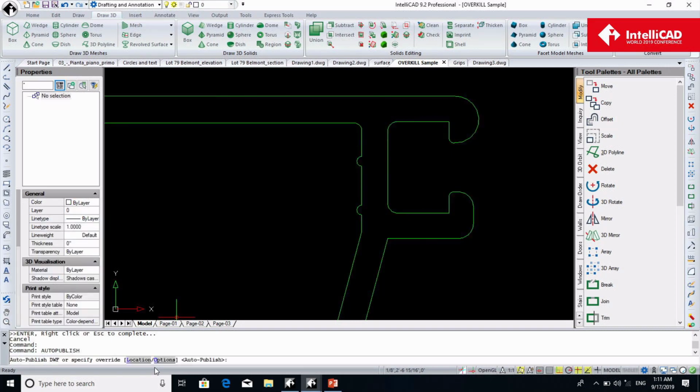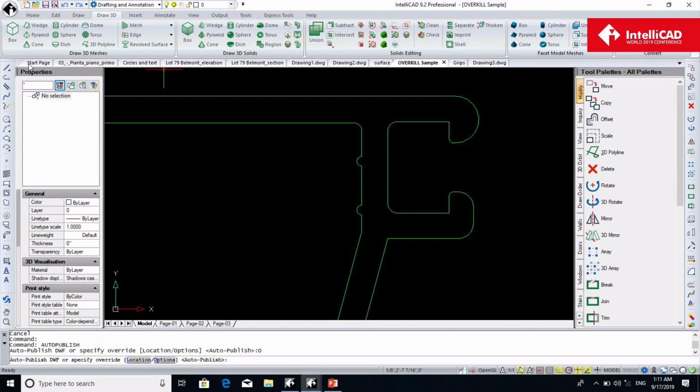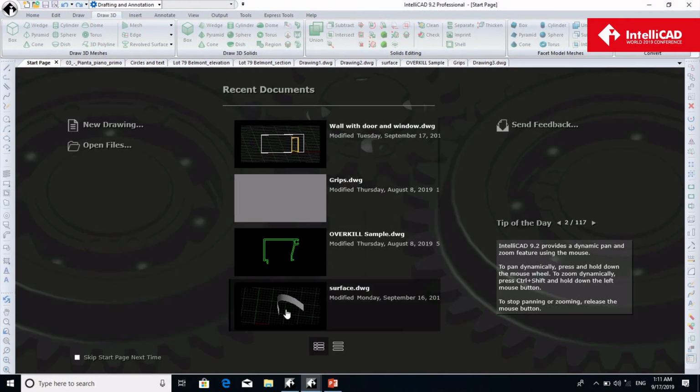Next feature is auto-publish command. So auto-publish command publishes drawings to DWF, DWFX, or PDF file formats automatically to a specified location. In the auto-publish options dialog, you can specify when, where, and what to publish. Select which file format the DWG file should be published to, and so on. And use system variable AUTOMATICPUB, which turns on and off automatic publishing to DWF and PDF files when a drawing is saved or closed.